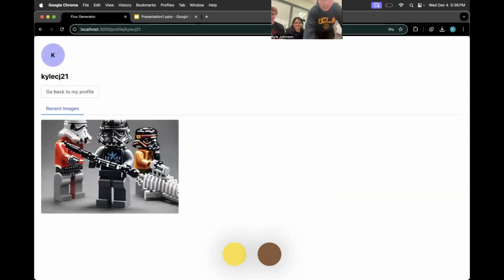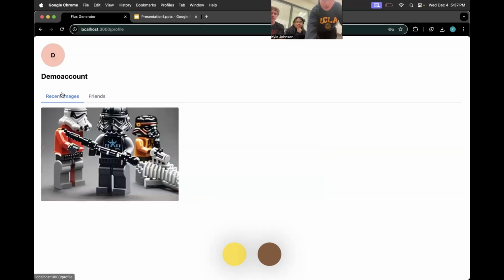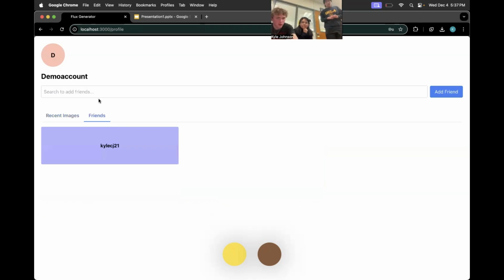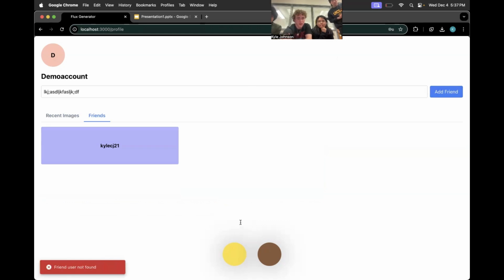So from here, by clicking Kyle, we can go to Kyle's profile. Here we can see all the images he generated. And because we're on Kyle's profile, this is the link to Kyle's profile. If we just copy paste the link here, we can also go to Kyle's profile that way. And we can click go back to my profile to go back to our profile, and also view other friends if we have any other friends. Yeah, and we have error handling as well. If we try a random friend that doesn't exist, it will successfully say user not found.